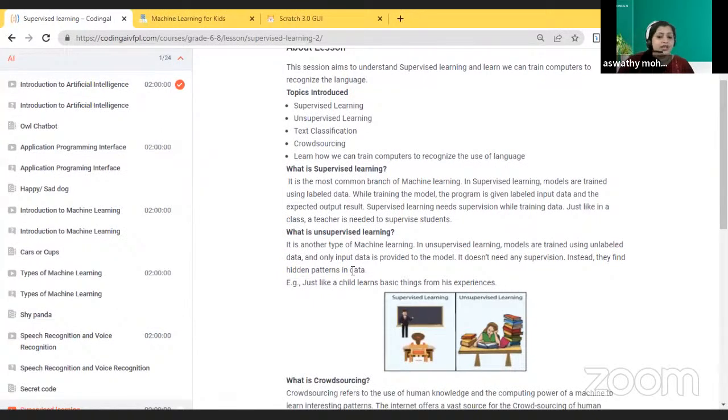Unsupervised, yesterday also we discussed. This is another type of machine learning where models are trained using unlabeled data and only input data is provided to the model. It doesn't need any supervision. Instead, they find hidden patterns in the data.